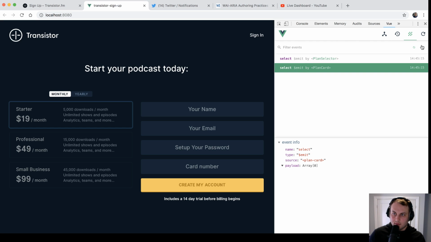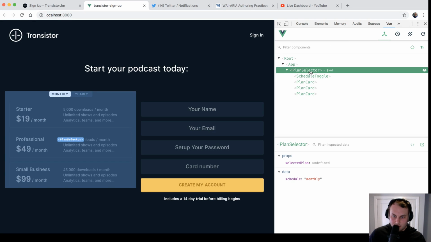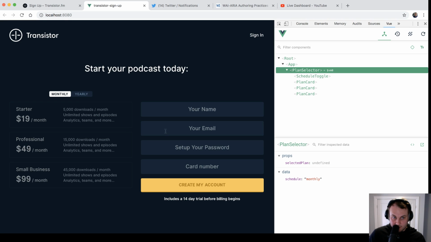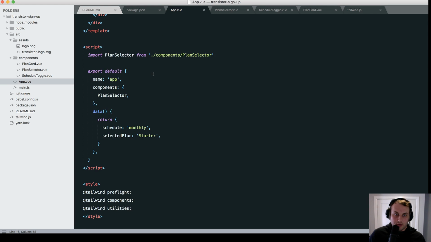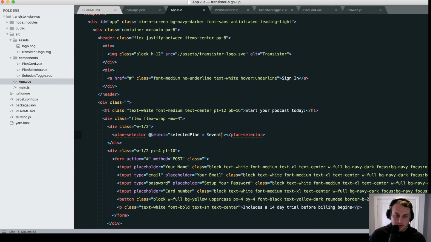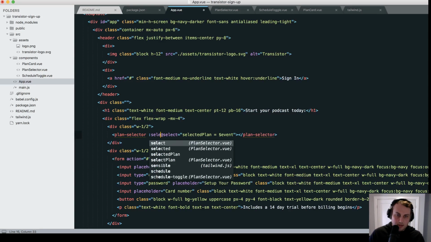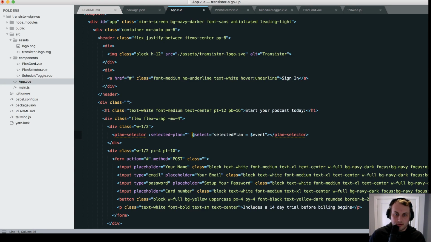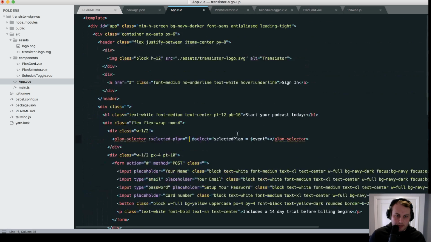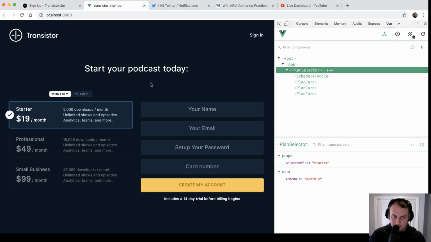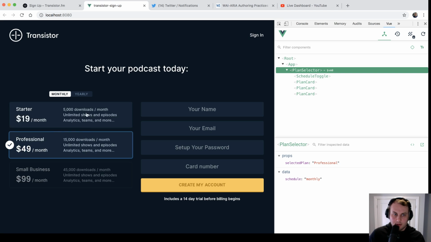Let's see. What am I doing wrong here? Plan selector, selected plan is undefined. I thought we were passing that through. Oh, no, we're not. Selected plan. And that's going to be selected plan. Okay. That's more like it.